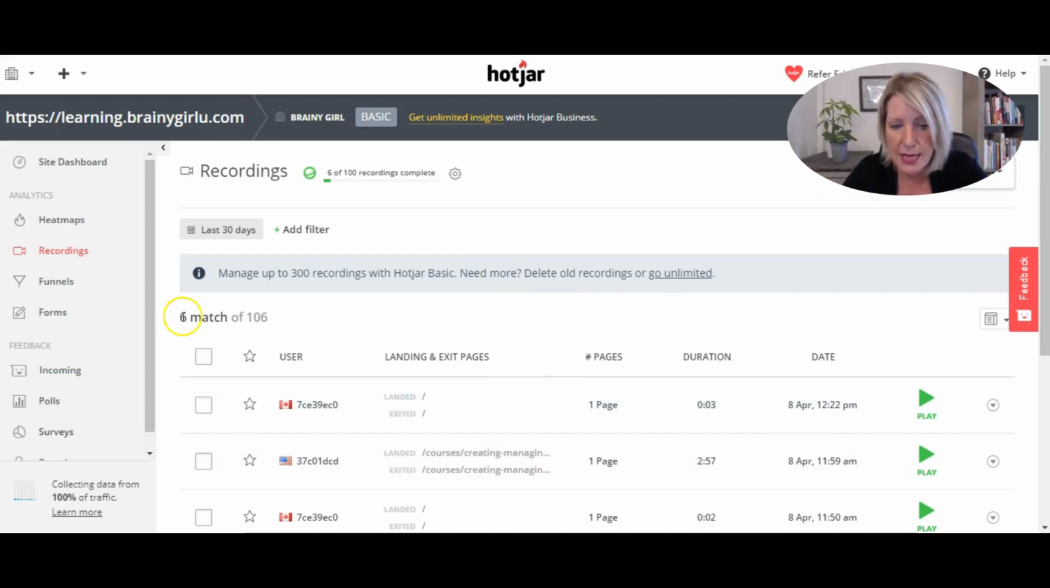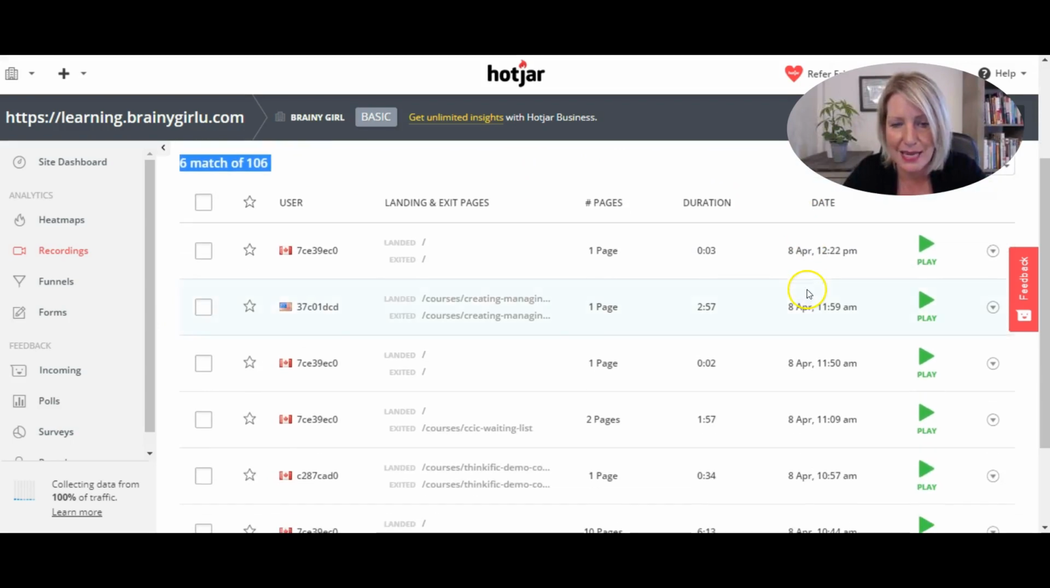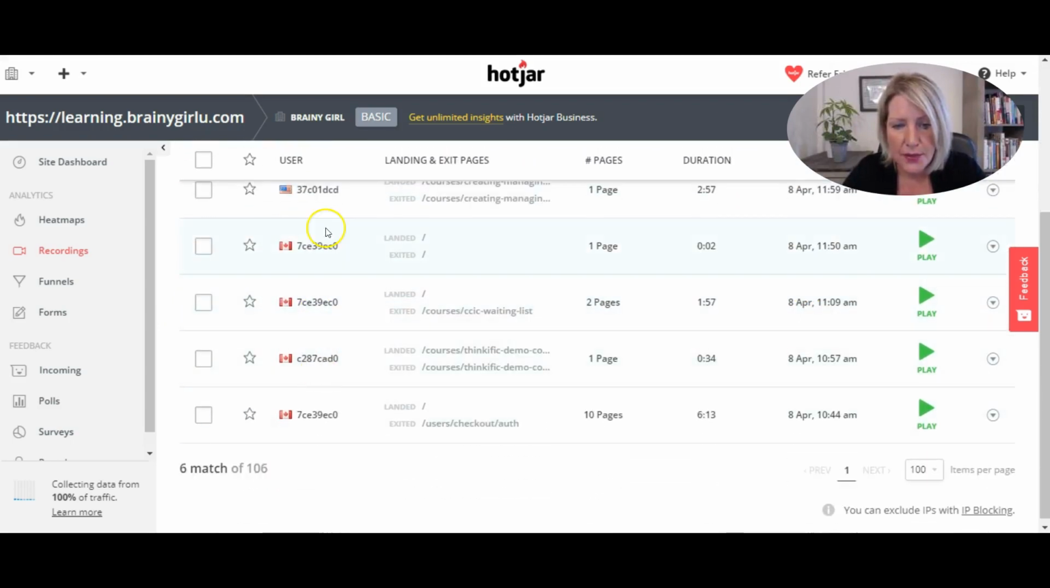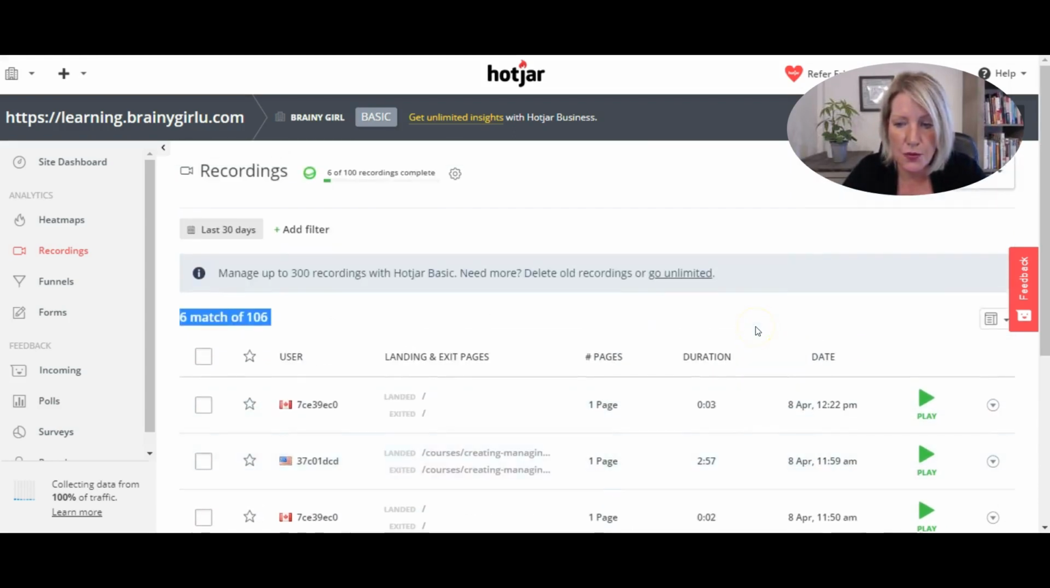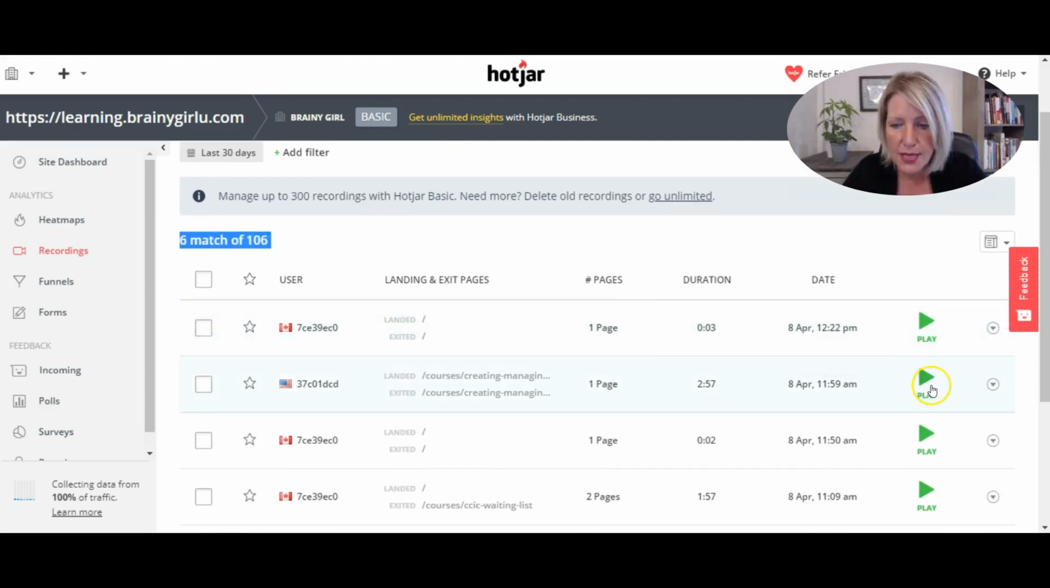So I just reset this a few minutes ago, and there's been 6 people on my site since then. I can see that there's been 5 people from Canada, and it looks like 2 of the same person, 3 of the same person, 1 other user, and then someone from the States as well. So let's go through this and I'll show you what this looks like. Let's go to this one here, and you can just press play on it.